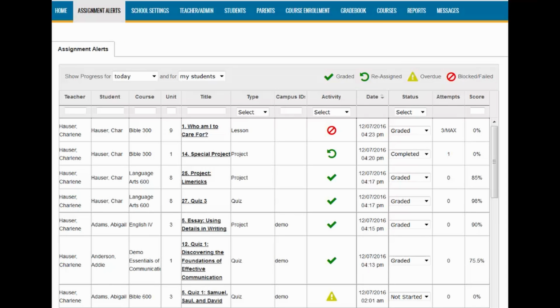The second thing you should do every day is check your Assignment Alerts tab. This tab shows the progress that students have made or not made in their coursework. You can view progress up to 7 days in the past. If you are a super teacher, you'll be able to view all students in addition to your assigned students. There are 4 different activity indicators that you may see on the Assignment Alerts tab.